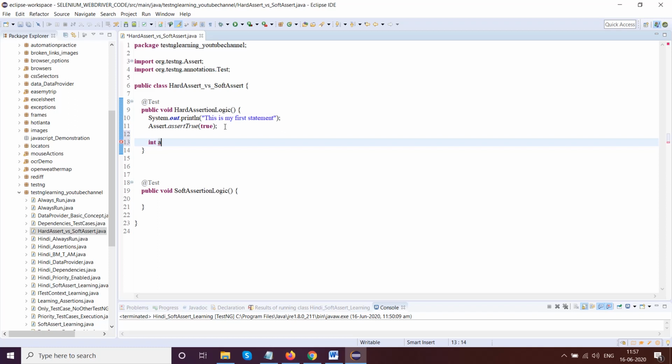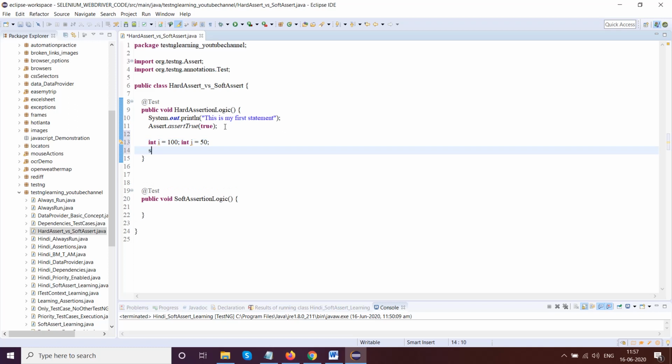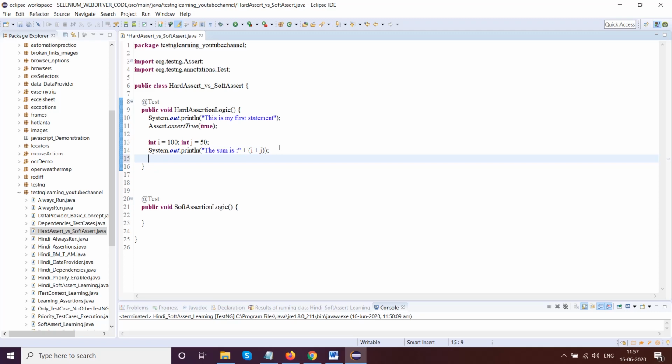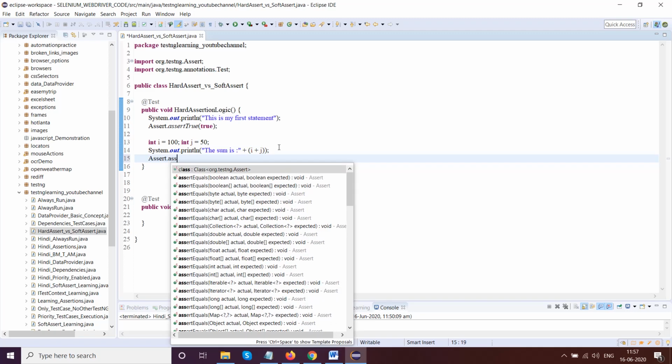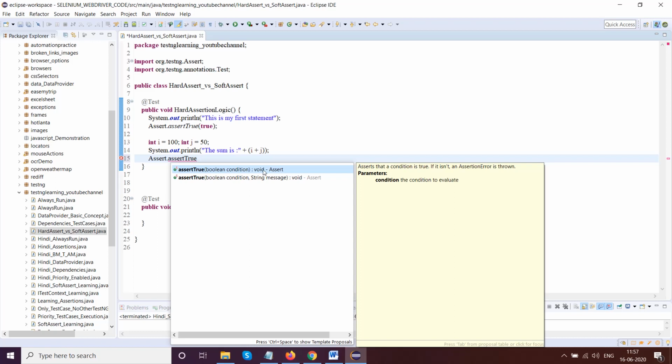Now I'll write another logic here. Int i equals 100, int j equals 50. I'll write syso, the sum is, i plus j. Now here I'll write assert dot assert true, and I'll give the boolean condition false.